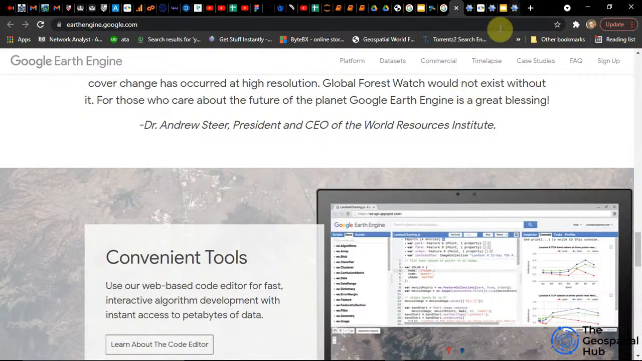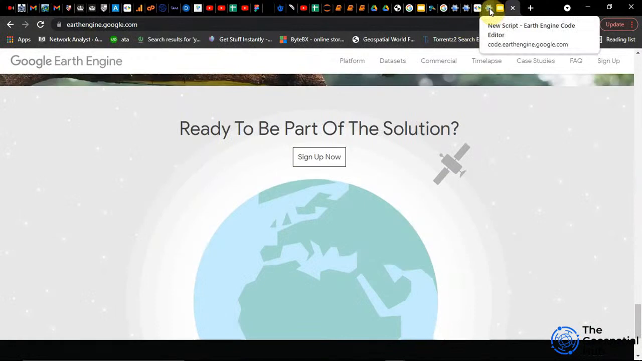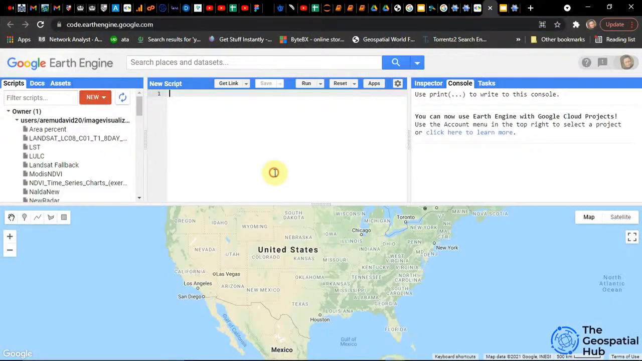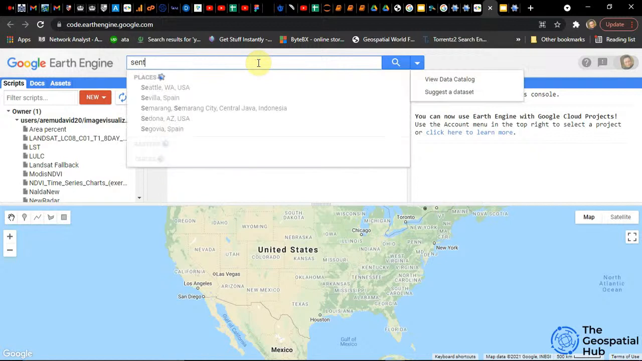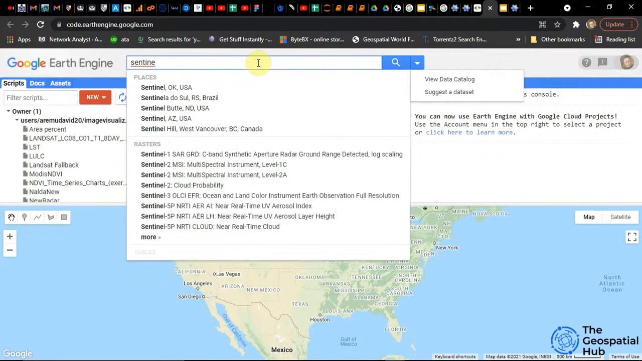So let's get started. All right. This is the code interface. This is what it looks like. Here we get to write a little bit of code, and also here we could search for datasets. So I could just say Sentinel, and I get Sentinel images.